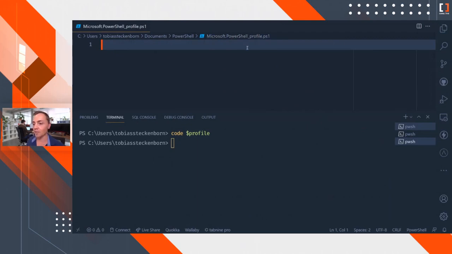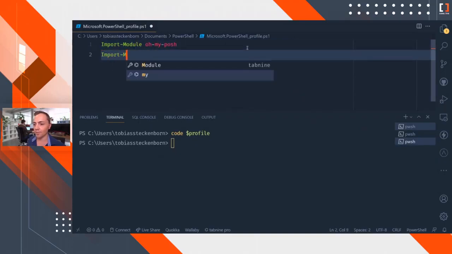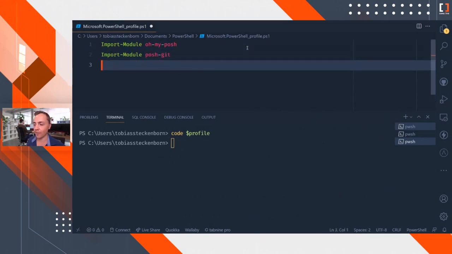All right, and now we need to do three things. We first need to import the modules we just installed. So Import-Module oh-my-posh, Import-Module posh-git, and now we can set a theme. So let's use Set-PoshPrompt, and let's just use -Theme slim. Save that one. And now if you open a new PowerShell, it should already look different.